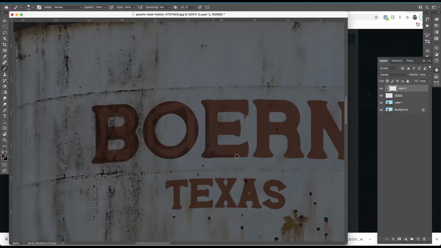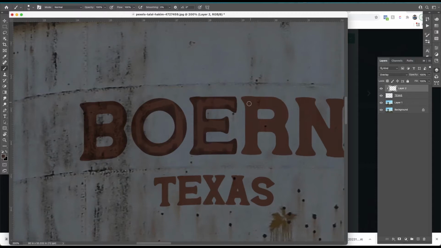So I usually just make sure that I'm varying the pressure that I'm drawing with and also varying the direction so that it's not all uniform and going one way and having the same amount of transparency. Creating any kind of variation like this by hand really helps sell the illusion that this is a real painted image that has just been faded out over time.